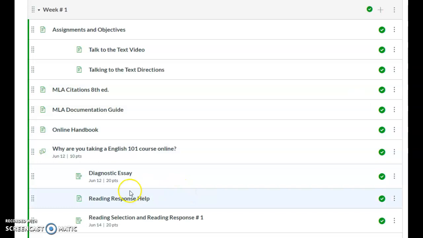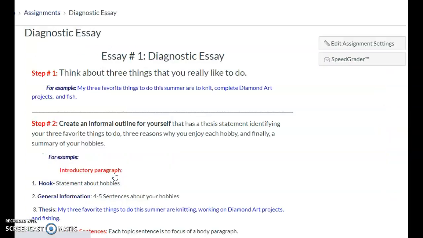And then the next one is right here, the diagnostic essay. So let's click on that. When you click on that, it's going to ask you to write an essay about your 3 favorite things to do. Okay, so I'm looking for you to discuss your hobbies. In doing so, I say think about the 3 things you really like to do, and then from there I ask you to create a formal outline, because if you create an outline before you start writing, it kind of keeps you from rambling.